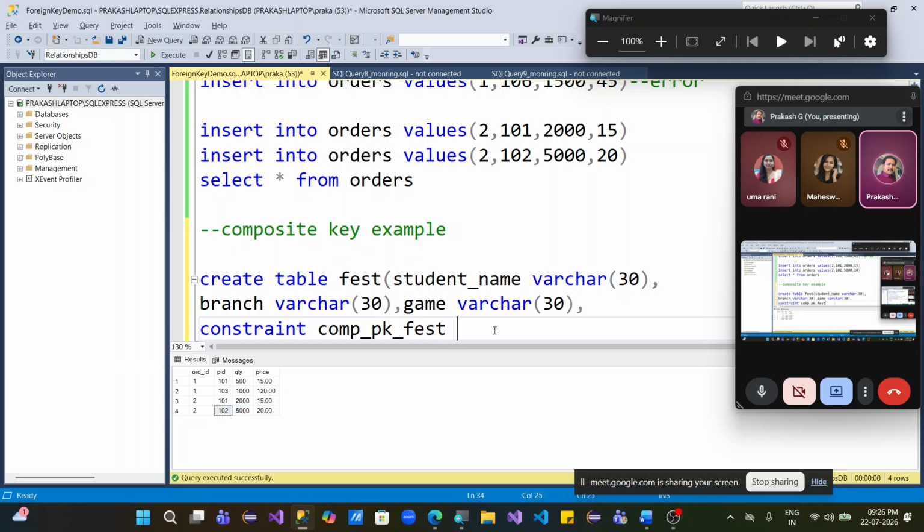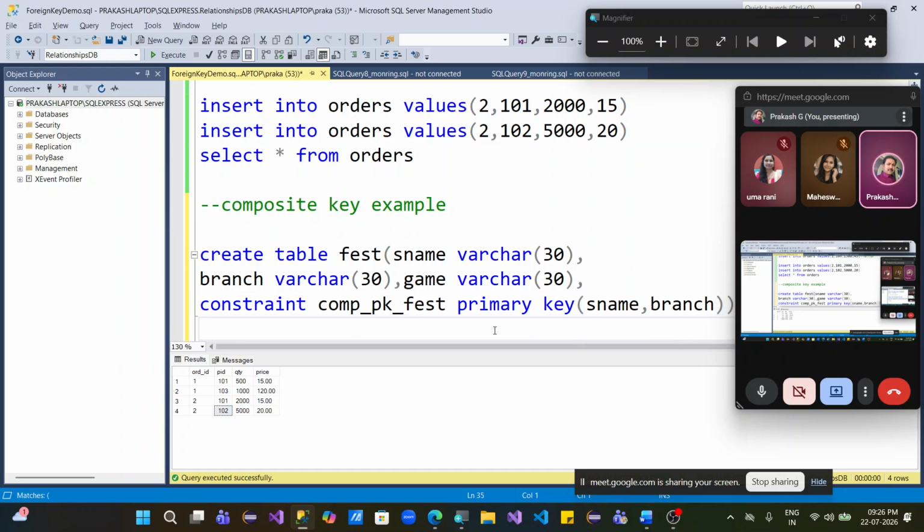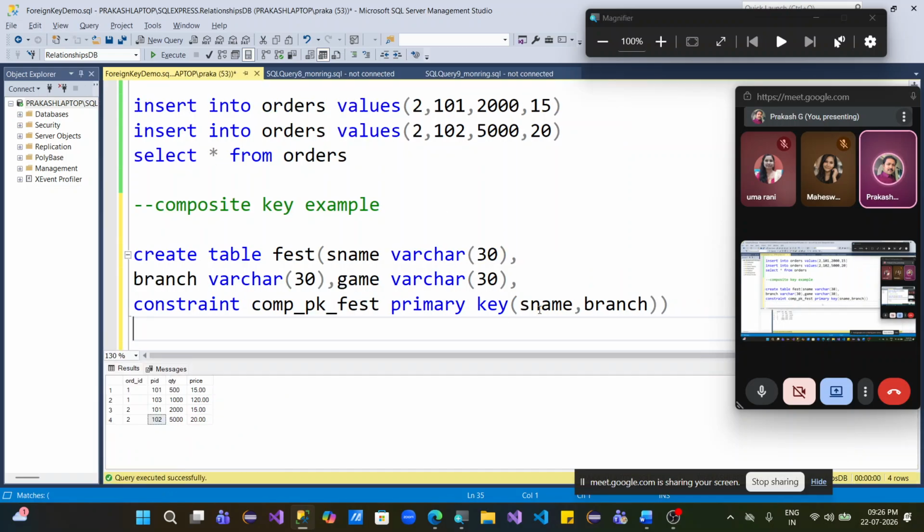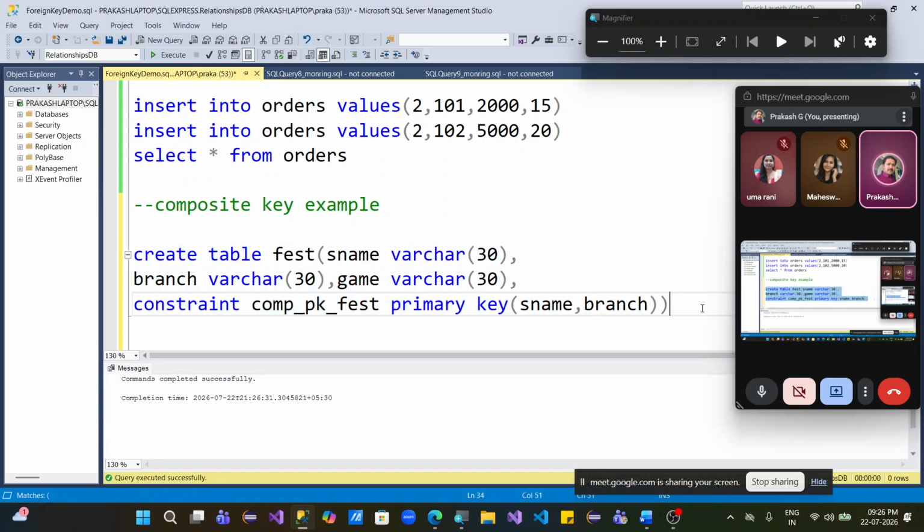First, what type of constraint is it? It's a primary key. On which columns? Now you have to give student_name. Let's make it as sname for easy understanding. So sname means student name, comma branch. This is the way you need to mention it, guys. In one line, you have mentioned two column names together. This is the way to create a composite key. See guys, perfectly valid, it's created.